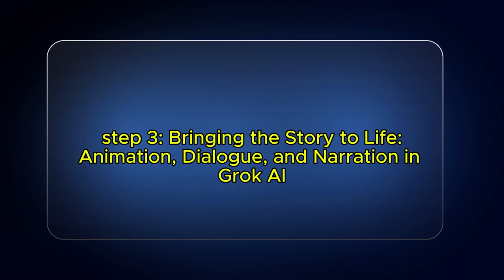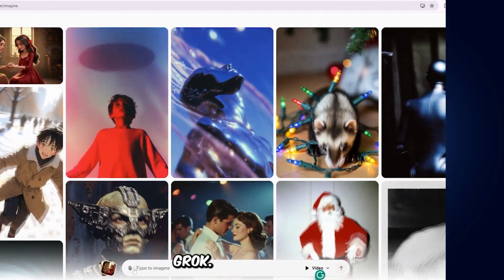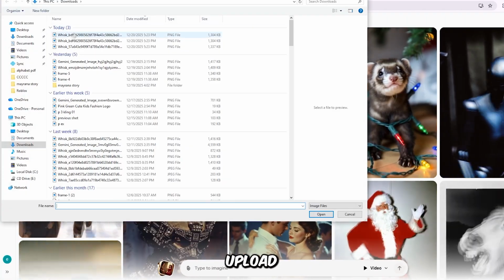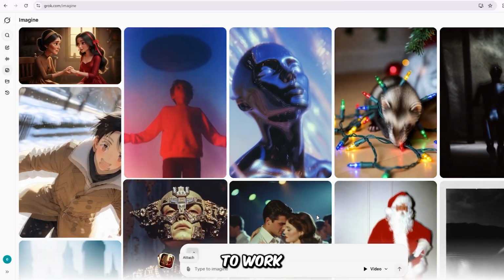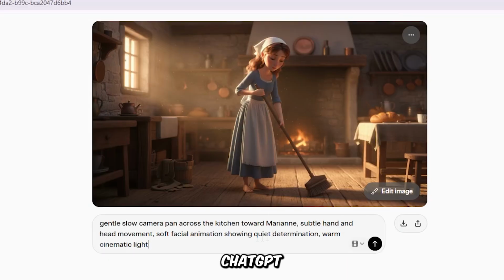Step 3. Bringing the story to life: animation, dialogue, and narration in Grok AI. Open Grok, click Imagine, and upload your scene image. In this case, I'm picking one scene to work with. Then go back to ChatGPT and copy the matching image-to-video prompt. Paste it into Grok and hit generate.